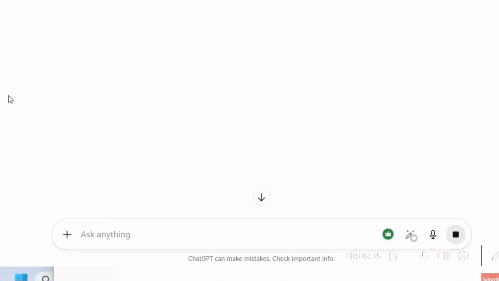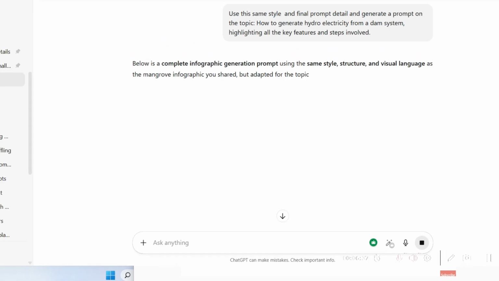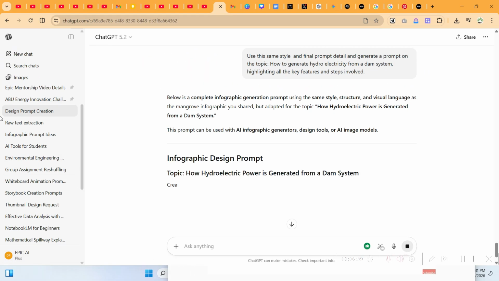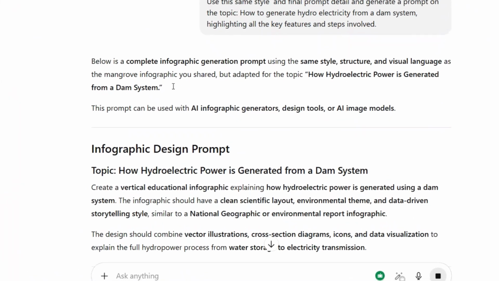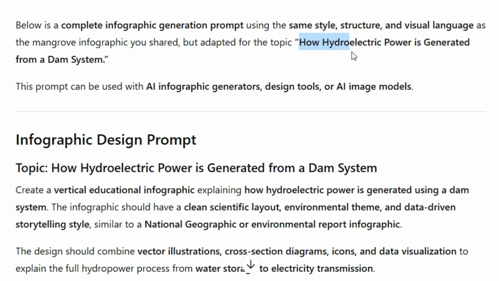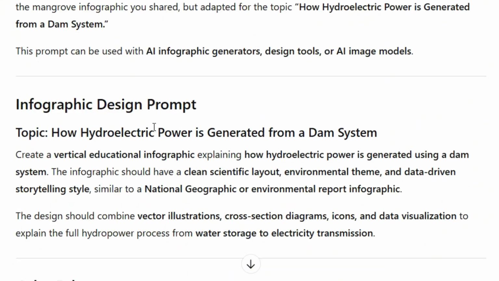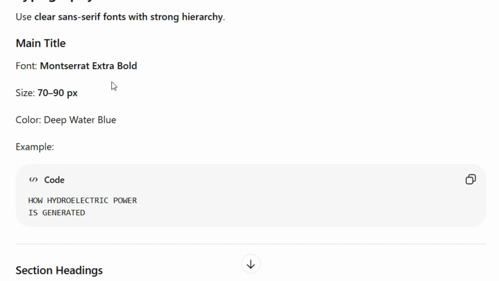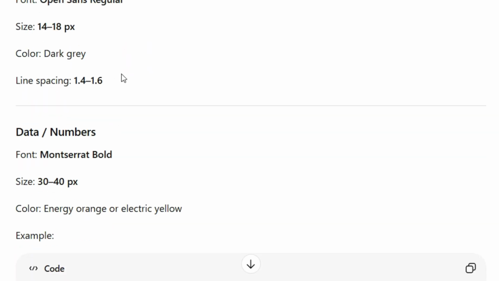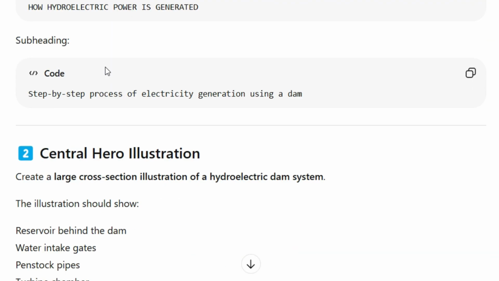Okay, so let's now have this particular prompt that we're interested in. Below is a complete infographics generation prompt using the same style, structure, and visual language as the mangrove infographics you shared above, now changing the title to something like how hydroelectric power is generated from a dam system. These are the primary colors, the secondary colors, and all the details that we've just discussed, the body text, the numbers, the content layout, and so on.